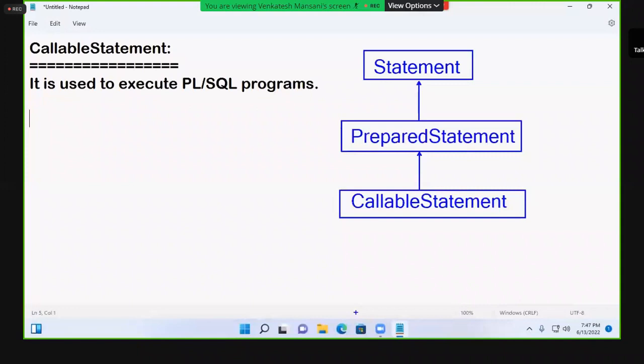Statement is inherited in prepared statement, which is inherited in callable statement.